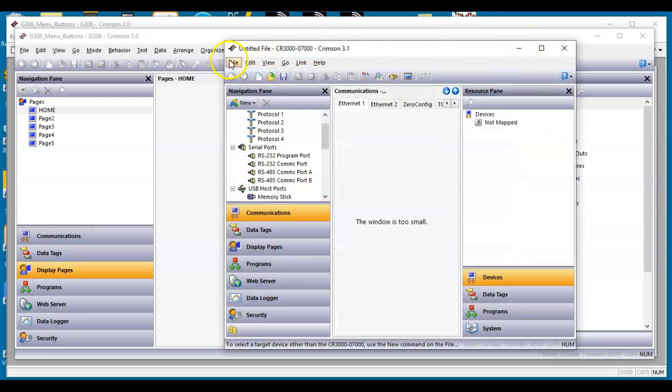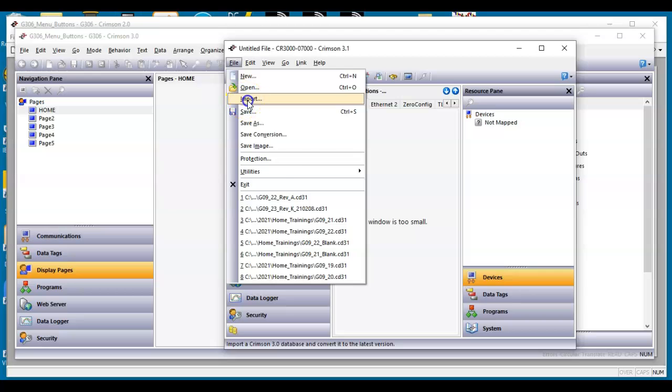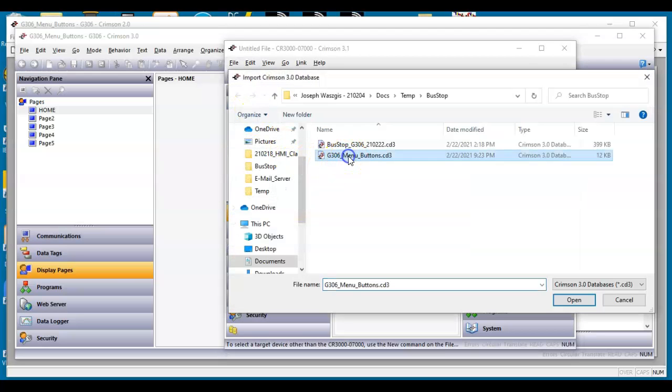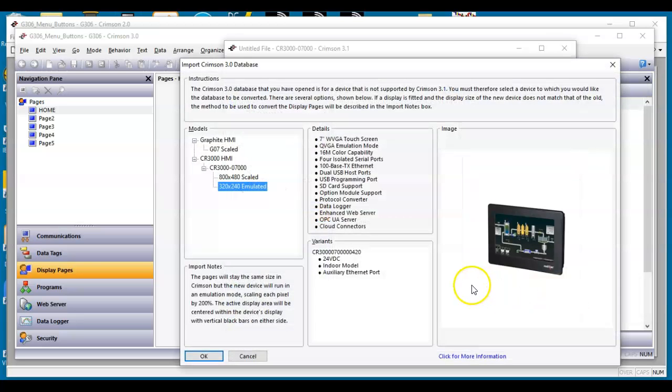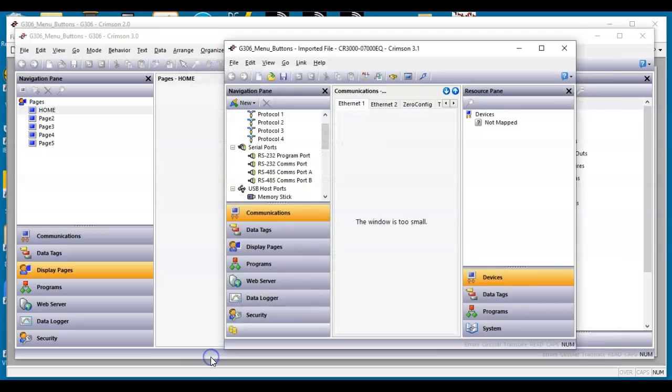So here I am in Crimson 3.1. I'm going to go File, Import. I'm going to import that version there. Click Open. And of course, Crimson 3.1 is going to recommend some of the new products that would work for this. So you see I've got the Graphite 7-inch here, or I have the CR3000 model. And I'm going to pick the higher resolution here for the CR3000. I don't remember what the screen resolution was of the old G306, but let's see what this does.